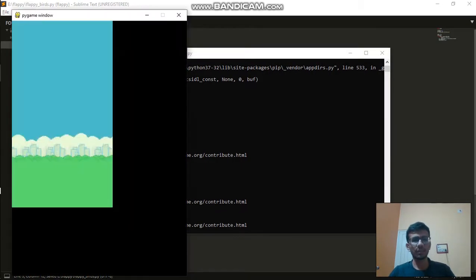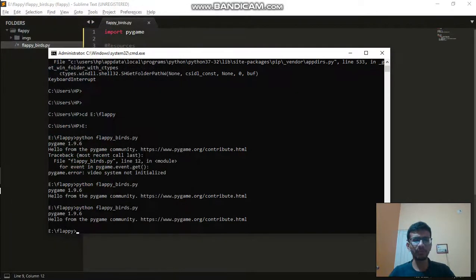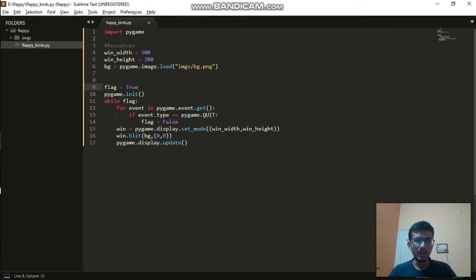Okay, so we can see that previously we were not able to stop this, but now if you click on close, we can just quit it. So that's cool. But our major concern was that our image was not fitting the boundary that we have. So for that, Pygame has a feature called transform, or we can say scaling.